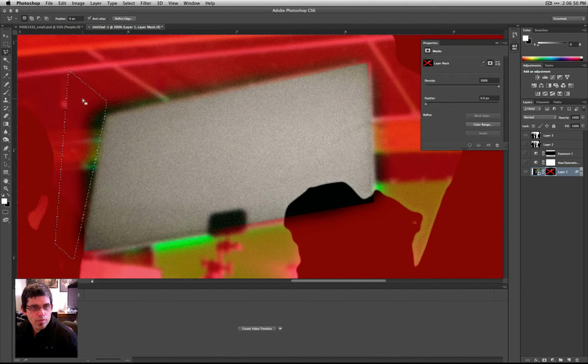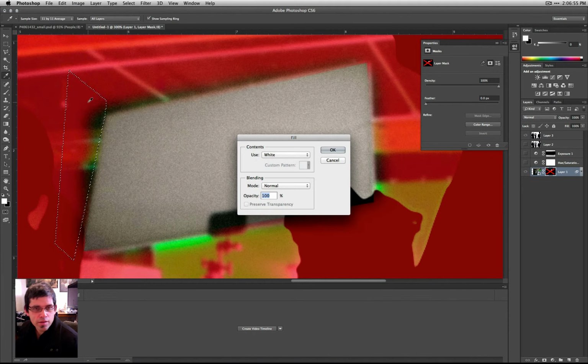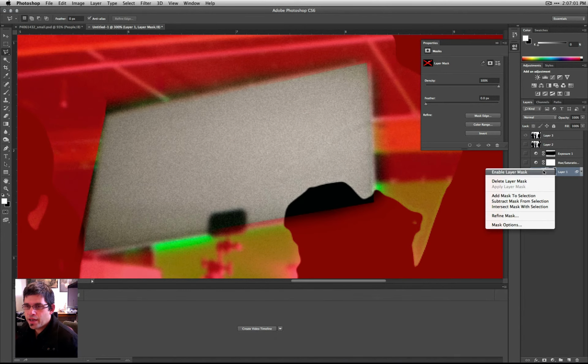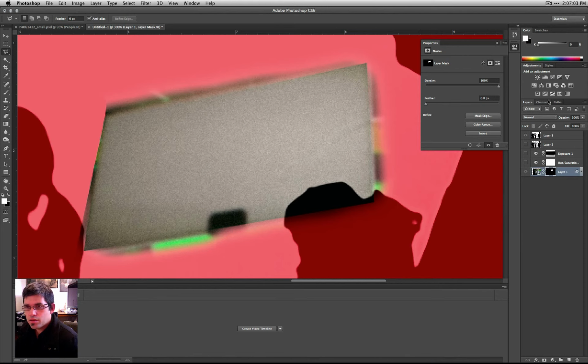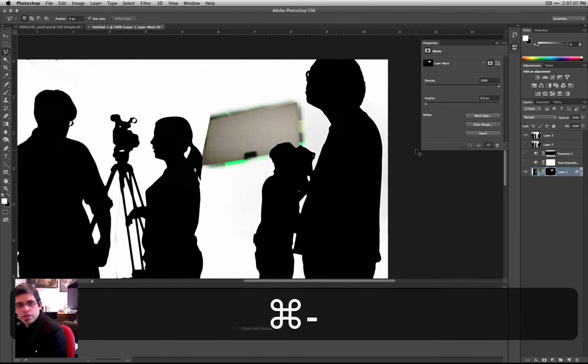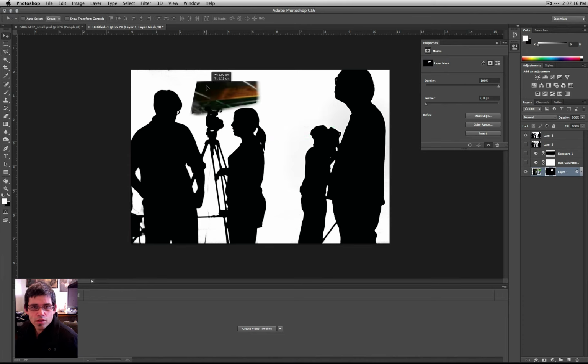Cool, edit, fill with color, and so on. Then I re-enable the mask and switch off that channel. Boom. Now you can move the mask. If I disconnect this, I can actually move the mask without moving the image. If I go back to my move tool, I can move that mask around.